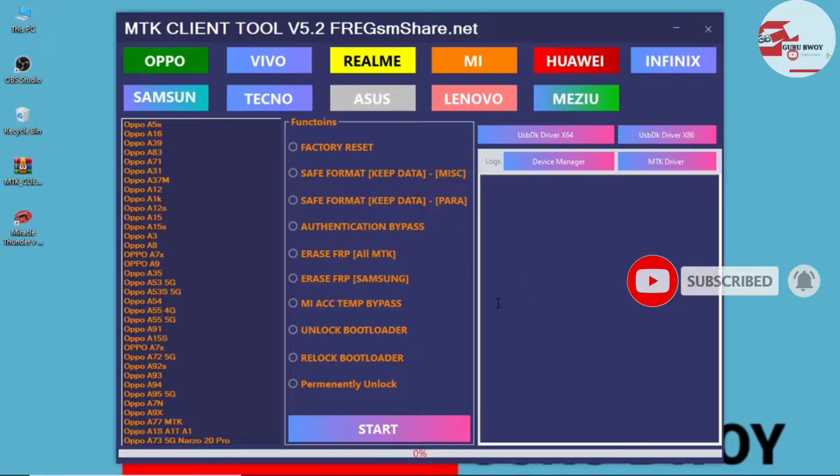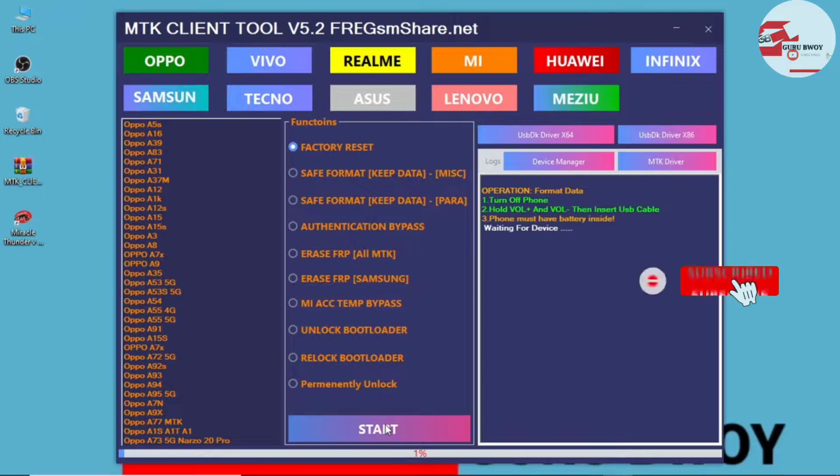Here we have many options, but we are going in for the factory reset. We also have the erase FRP. But now we are going in for the factory reset. So click on start. When you click on start, it will show you the procedure or the steps to factory reset your device. Turn off your device first, hold the volume up plus volume down keys, then plug in your USB cable. Now let's follow the instructions in the logs.